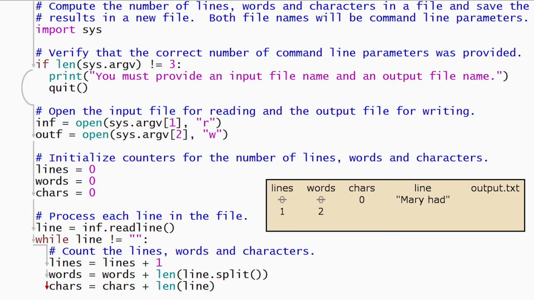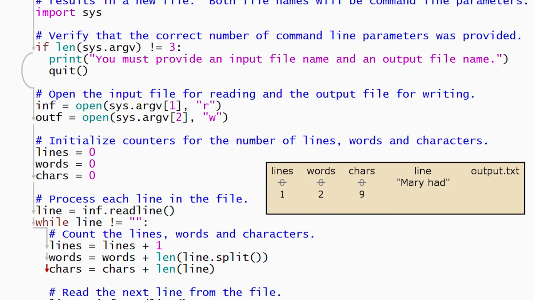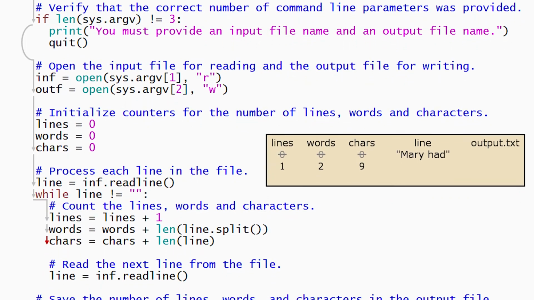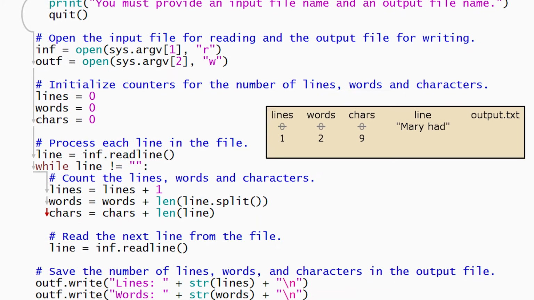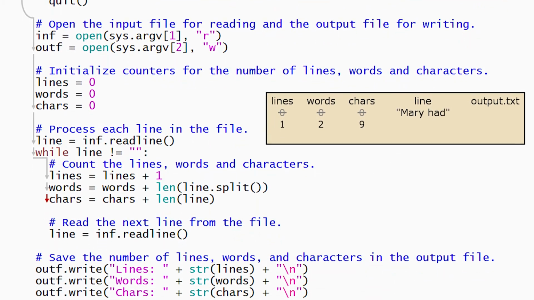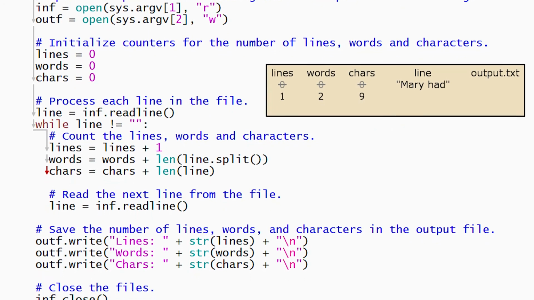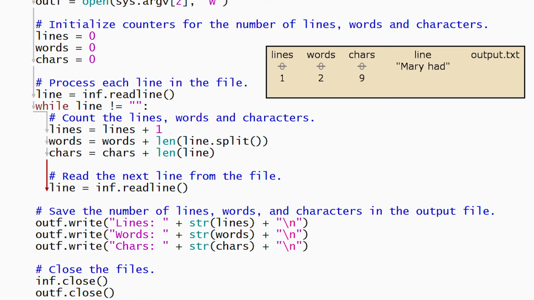Then Python determines the number of characters in the line and adds that value to the appropriate counter. Notice that the number of characters that was added was 9. 4 for Mary, 1 for the space, 3 for had, and 1 more for the new line character that separates this line from the next one. On some systems, the total will be 10 characters because the end of the line is denoted by a 2-character sequence. Our program continues by reading the next line of input, and then control returns to the top of the loop.